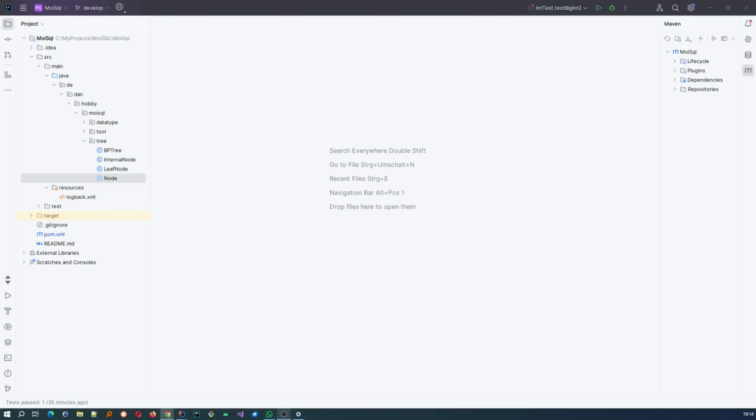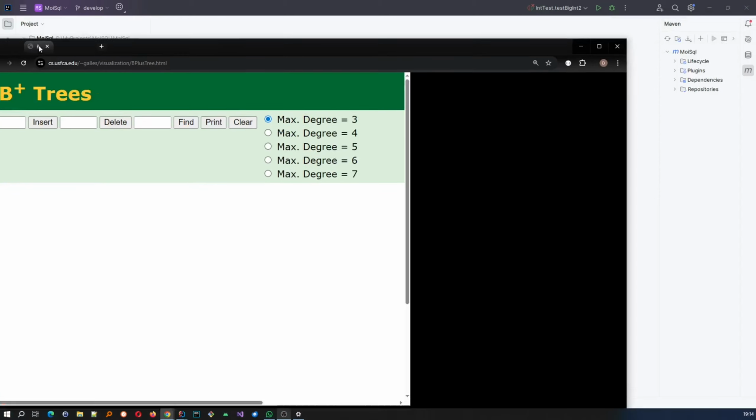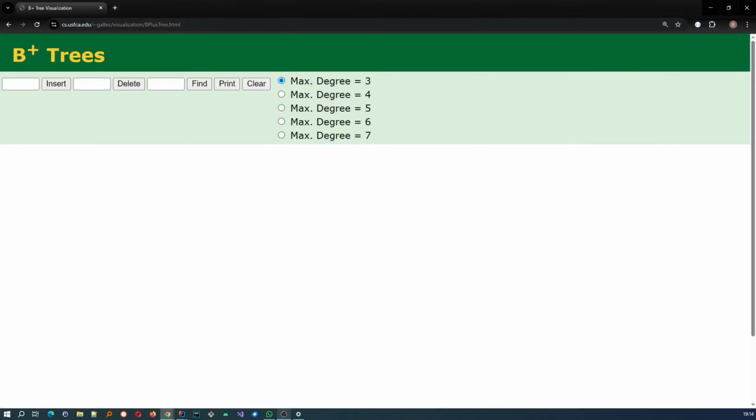I found a little website that actually shows B trees really nice. Here I just dragged it in, and let's have a look. This website shows quite neatly how B trees work. So we go there to the insert field, type in 100, click on insert, and you see the first node is created. Now let's insert another value.